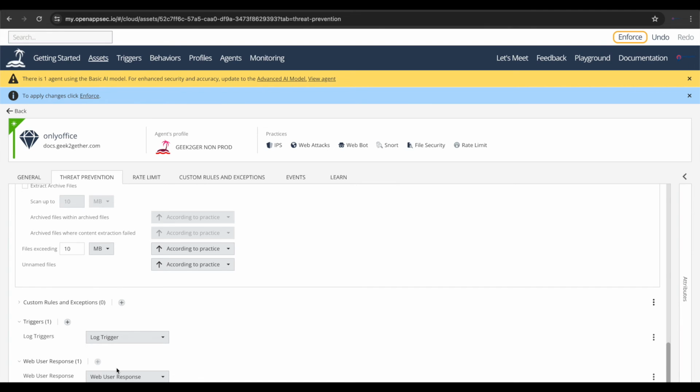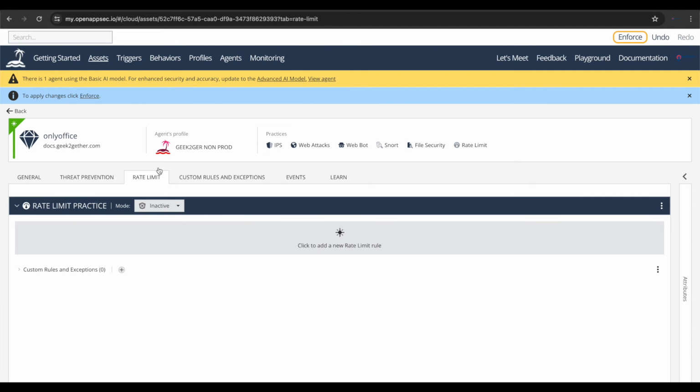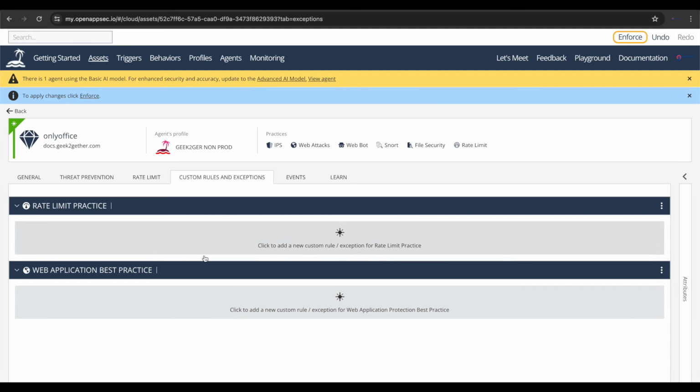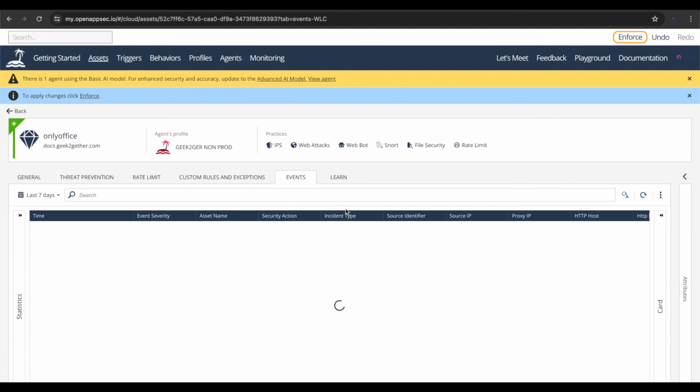Web user response, you can create your own custom user response. So you can show them a block page that you've customized, or in this case, we can just use the regular block page. You can also set up rate limiting rules. You can set up your custom rules, and we can view events, but for now we don't have any traffic.